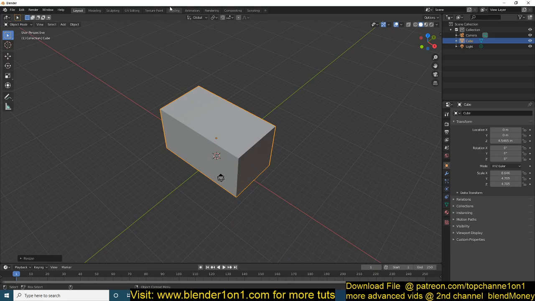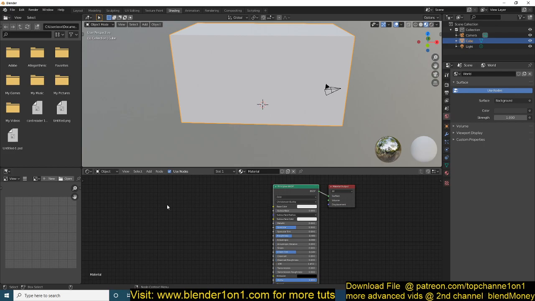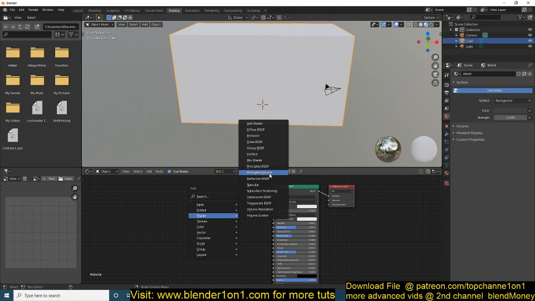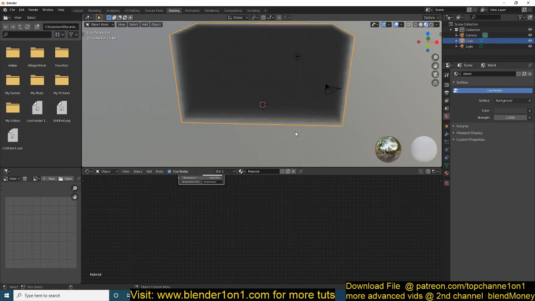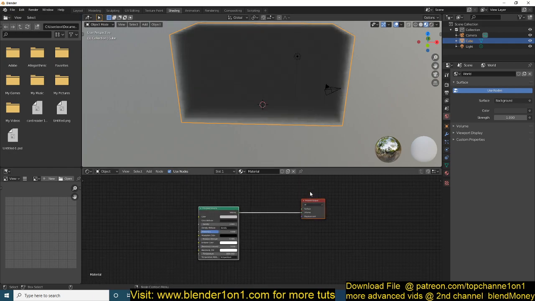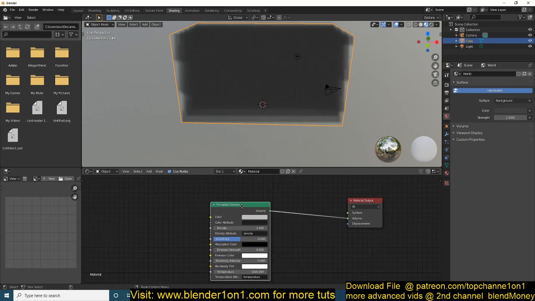So let's switch to shading here. Okay, switch to shading, and we want to change from Principled BSDF to a Principled Volume, remove this, and connect the volume to the volume output. And if you're using Blender 2.8, the latest version, you don't need to activate volumetrics in your render settings. It will just work if you have the Principled Volume shader.